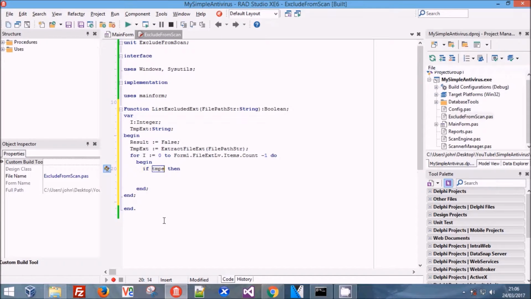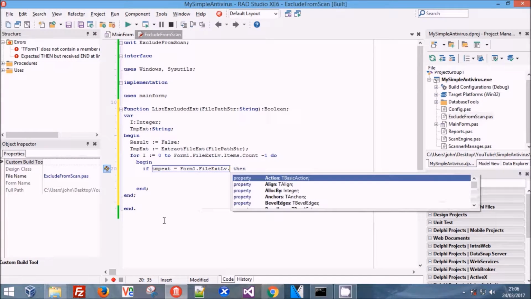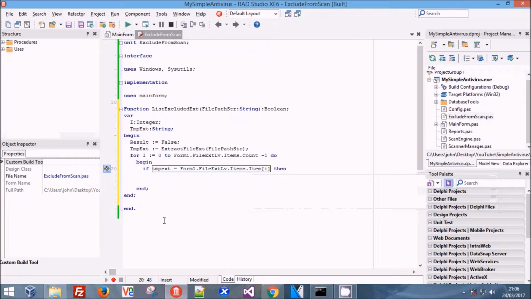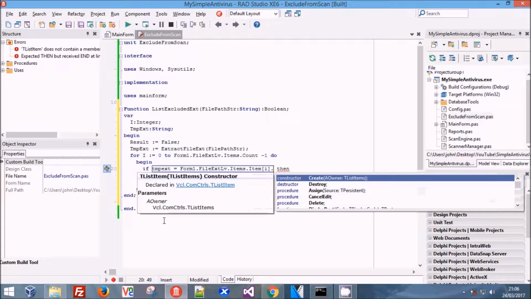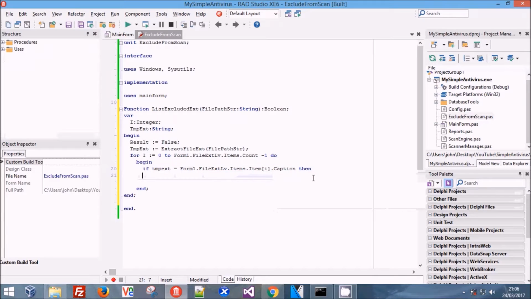temp extension is equal to form1.file extension.items.item. Then we're going to give it the index of I, which is our loop variable, and then we're going to go for the caption. The caption is the bit we set earlier, and then we're going to do begin, result is equal to true, and then we want to exit. Right.